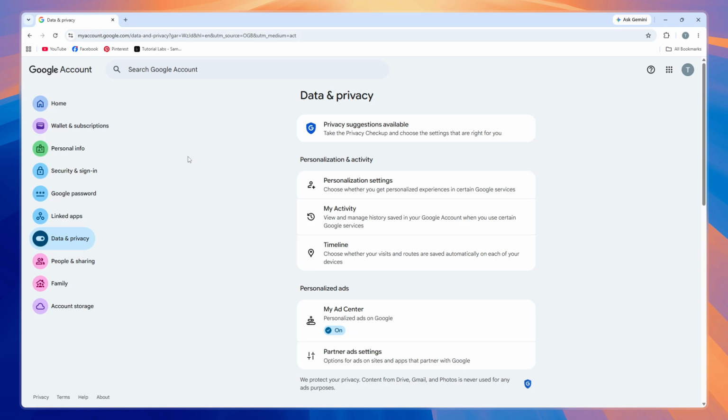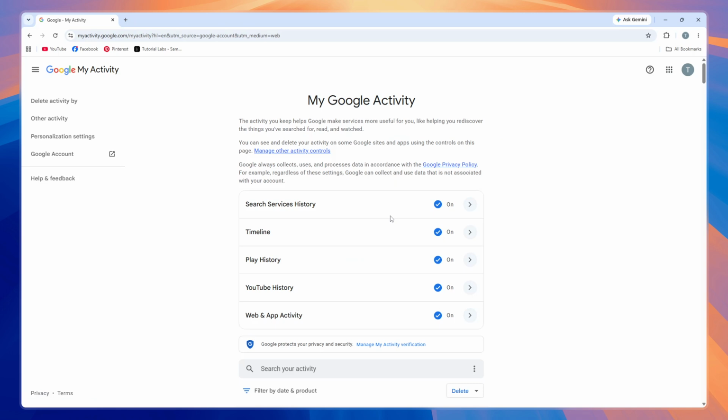Now, as you scroll through the Data and Privacy section, you'll need to find and click on My Activity. This feature shows you a comprehensive timeline of everything you've done across Google services, including your searches, websites visited, and apps used. Clicking here will give you access to manage all this activity.